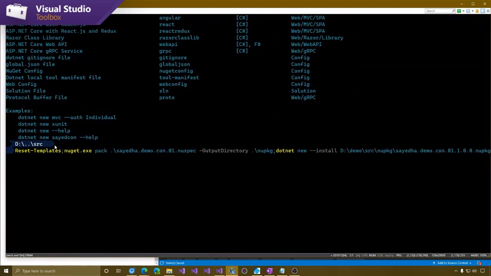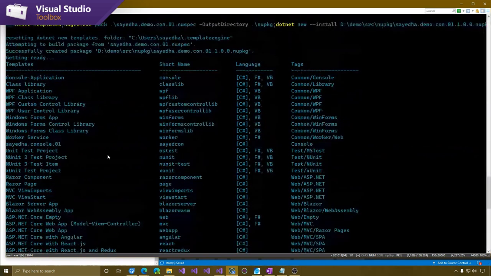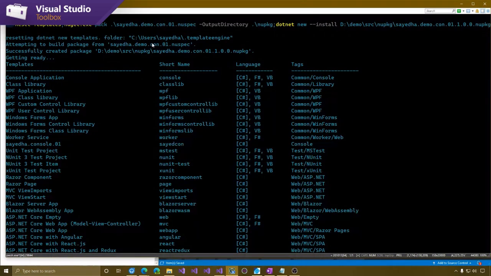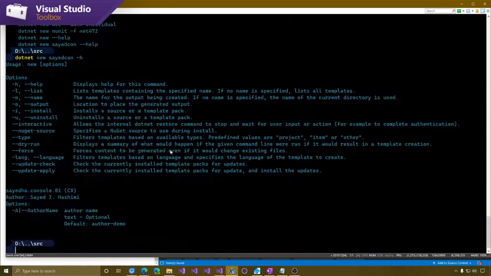All right. What I did was I just combined those three commands with a semicolon. So this will run, and then this will run, and then this will run. We can see it reset the template, and then it created the NuGet package, and then it installed the NuGet package. And then we can see it's here. So if I were to do dotnet new Sayed -h, I should see those new parameters here.